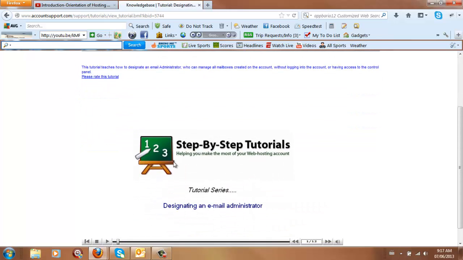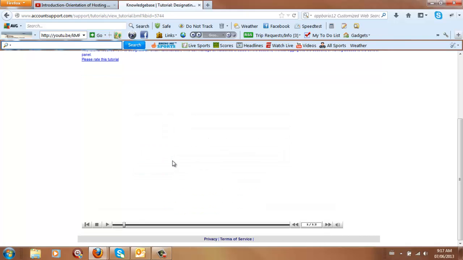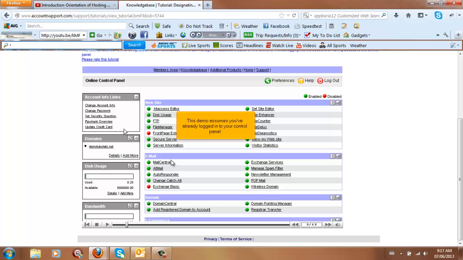Designating an email administrator. This demo assumes you've already logged into your control panel. Now let's learn how to designate an email administrator.